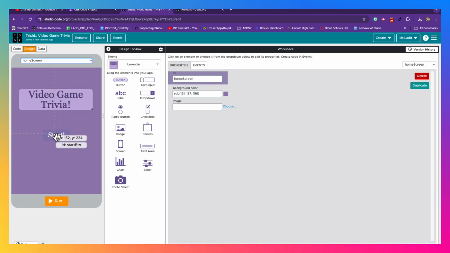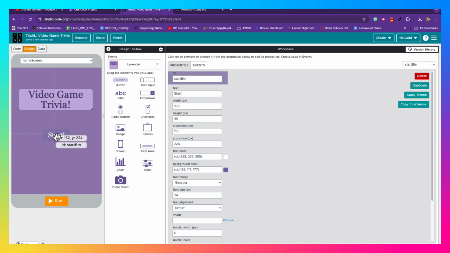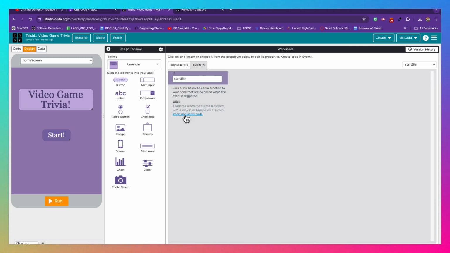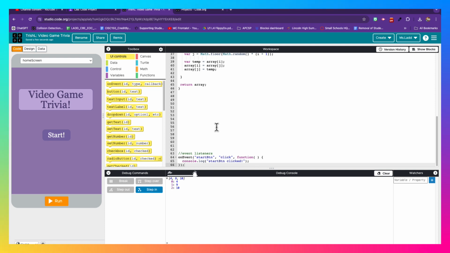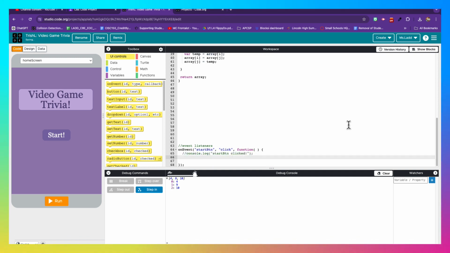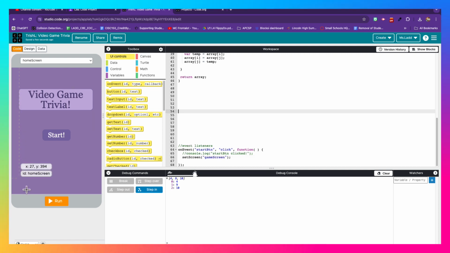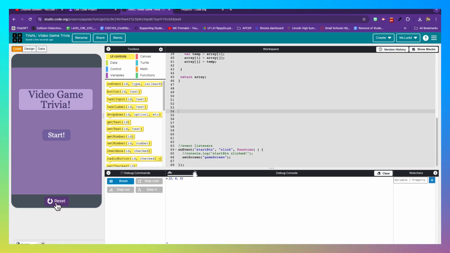program this button. The easiest thing to do, of course, is to click on the button, go to Events, and click on Insert and Show Code. Down here where it says Event Listeners, look at this, I have my event listener. But what's the first thing we're going to do? We're going to advance to the game screen. So Set Screen, and then the name of the screen is Game Screen, semicolon. Let's do that and see if it works. Hit run.